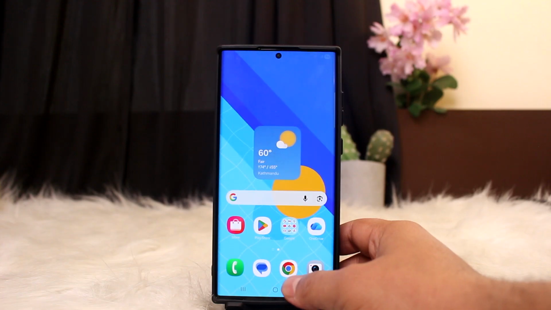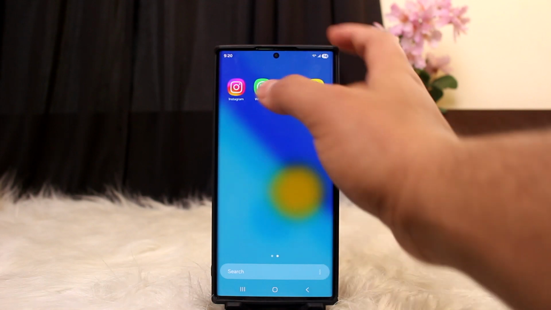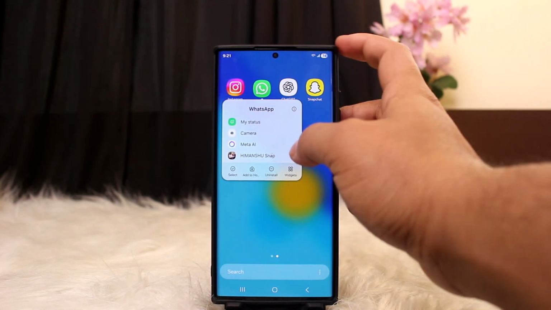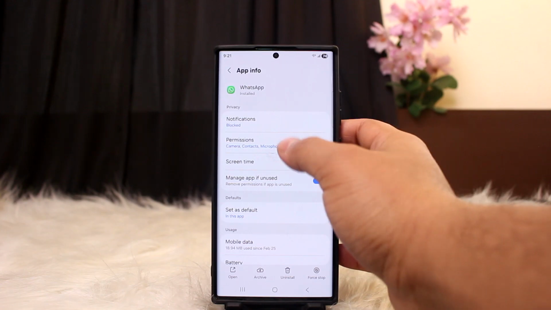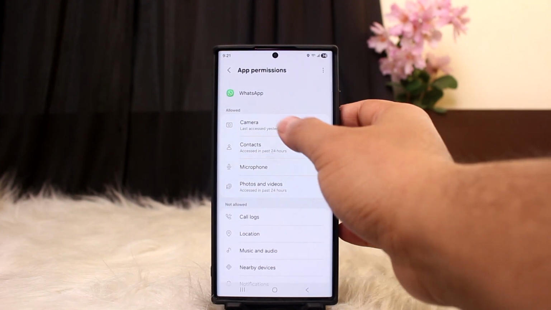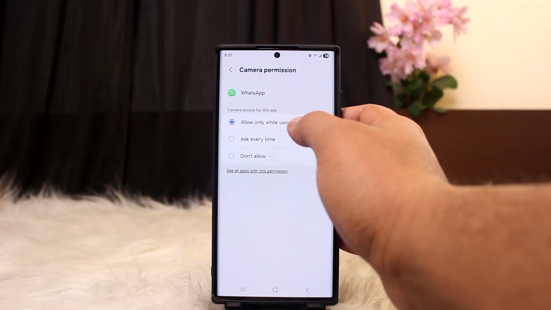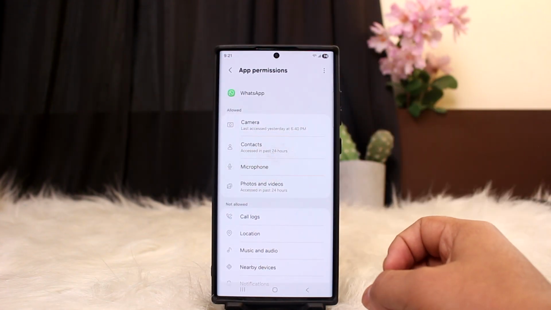The second thing that you need to make sure is that the camera is allowed inside of WhatsApp. So to do that, what you can simply do is tap and hold the app of WhatsApp and then head over to this eye icon. From this settings page, you'll be able to see the option called permissions. You can just tap on this option and make sure that the camera is set to allow. If this is not set to allow, your WhatsApp won't be able to use your phone's camera.